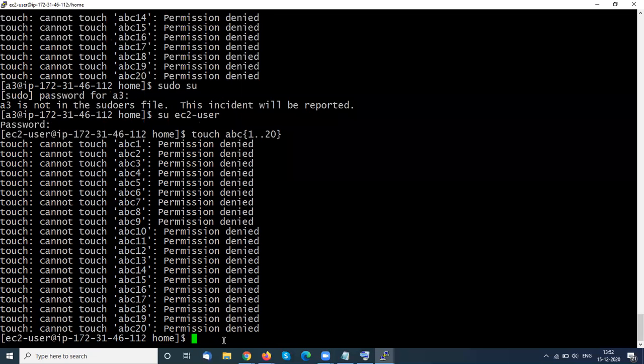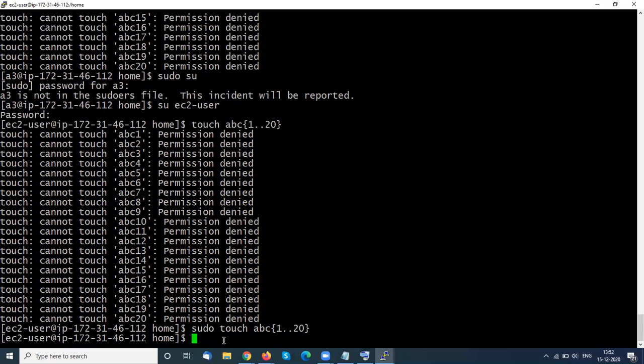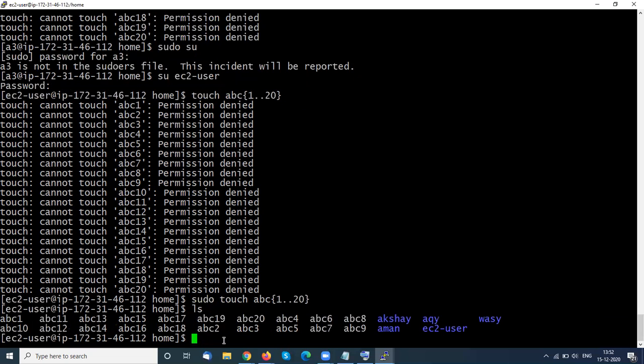Hit enter. Permission denied. Why? I'm not the super user. sudo. So the files are created. ls. So 20 files are created here. So I want that whenever a person creates a user, some files are automatically pasted into the home directory. So I need to change the directory. For that, I am going to paste some files.